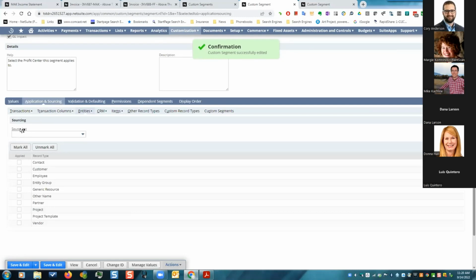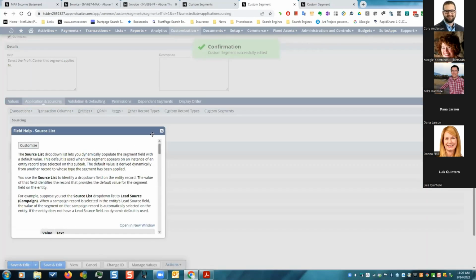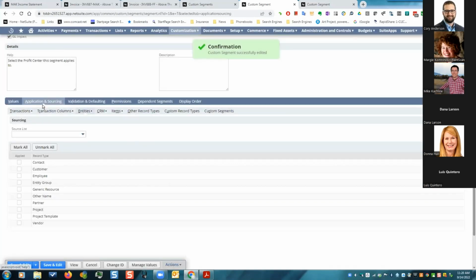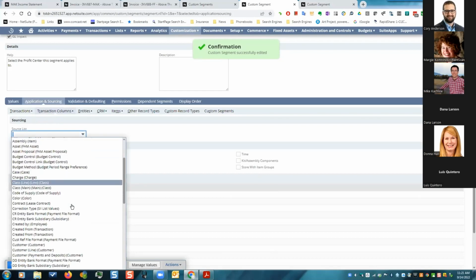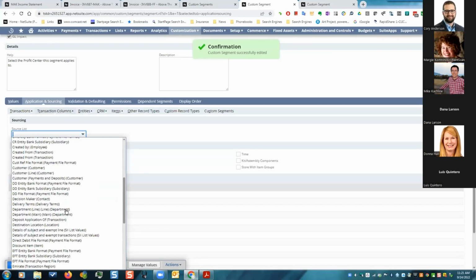So here we've got the source list. Cory talked about the sourcing. It's sort of the same. You can see that there's a source list, and depending whether I picked a column field or a body field. So when it says transaction, it's talking about transaction body field. When it says transaction columns, it's the same as saying transaction column, transaction line level field. So if I click on the down arrow, you can see all the places I can source this from. And wherever I select I want to source it from, it's going to add that field to that record.